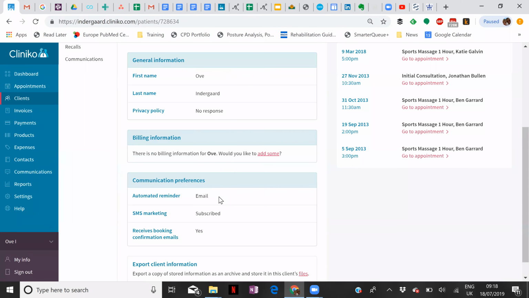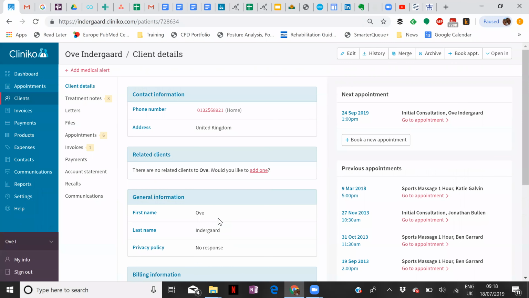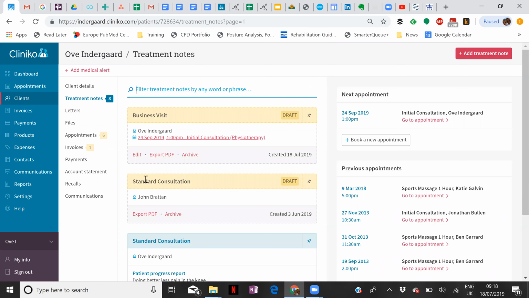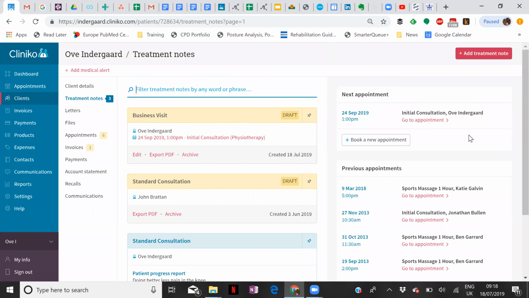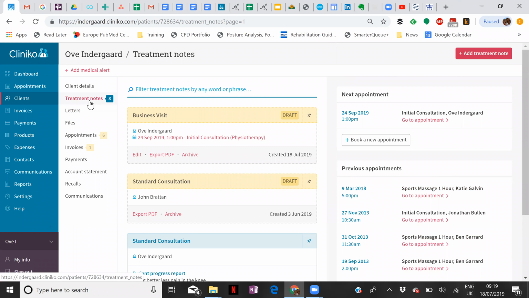General information, any billing information, which is less important for you guys, but certainly if there were ever any queries, you would know about that. Then the second tab down is the treatment notes, which is very important. In here, you would see any appointments that you have had and the treatment notes. On the right-hand side, you can also see that my next appointment is on the 24th of September, and here is a view of all my previous attendances.